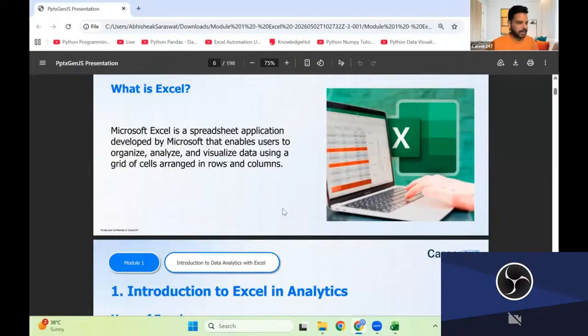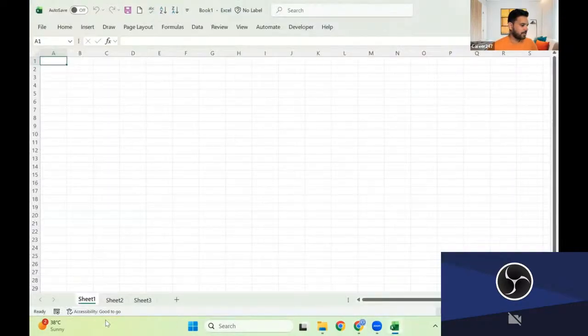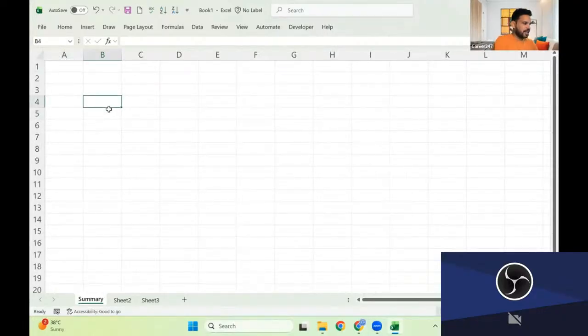All right, so look at this. Microsoft Excel is a spreadsheet application developed by Microsoft, which is for organizing, analyzing, and visualizing data. In every session, I will write a summary in every sheet. In this summary, I will write the shortcut keys and their meanings.